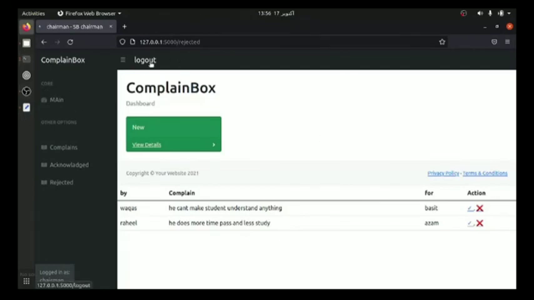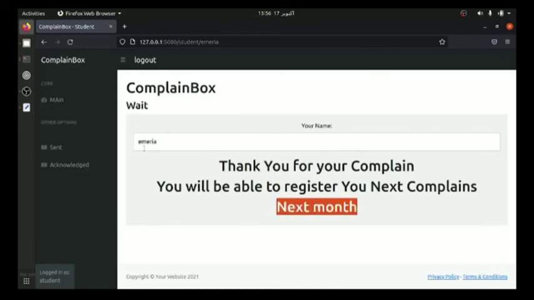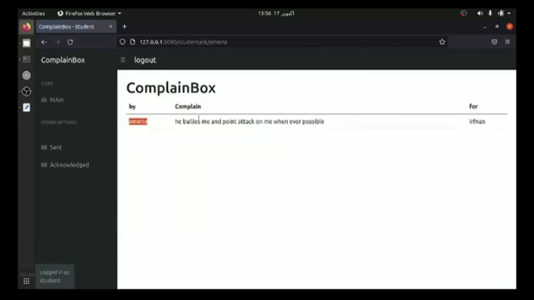Let's see what Emeria sees when her complaint has been approved. When she logs in, she sees a message that her complaint has been acknowledged by the chairman.